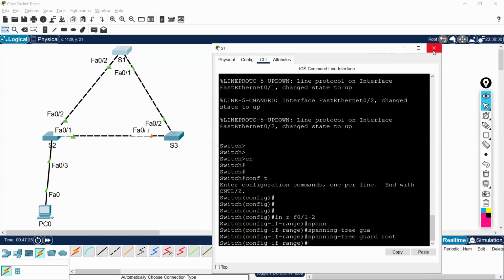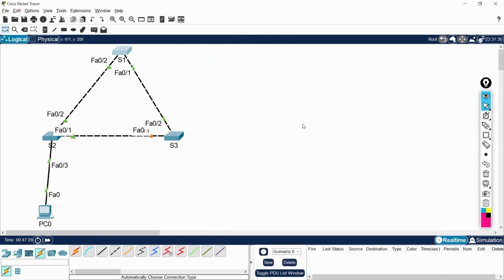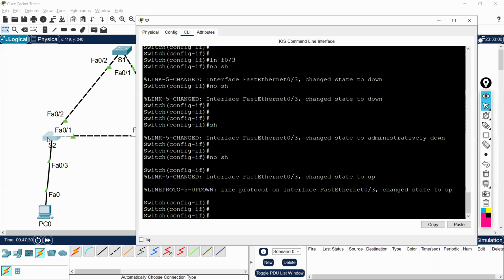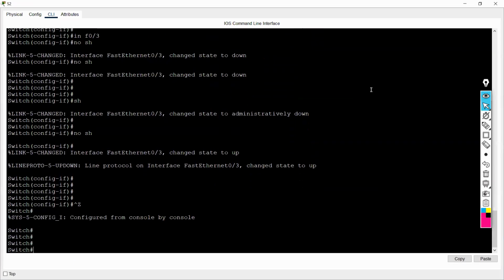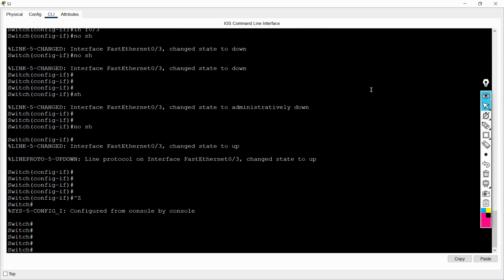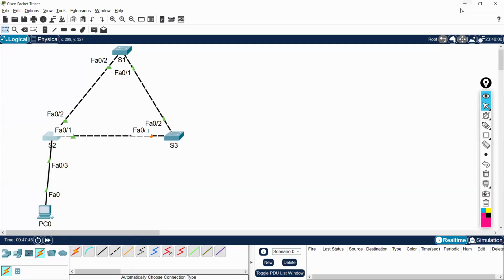All right. Now let's see how you check the STP information. So if I click here, let's say this is the S2 switch, and if I check here. Sir, how are we going to do STP on the switches? If we need to apply this root guard or anything, I just applied it here.